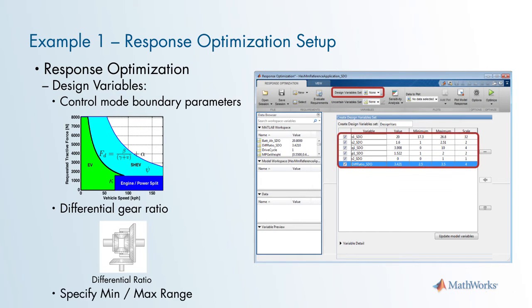It is very important to set the minimum and maximum ranges for all the design variables. Set them to realistic values or the actual physical limits in order to minimize the design space of the optimizer.